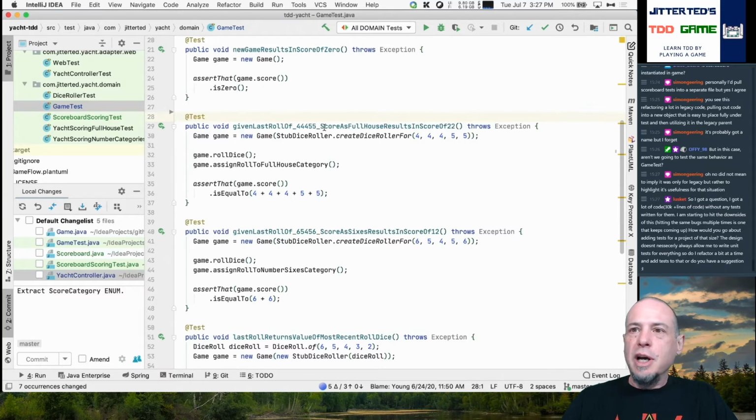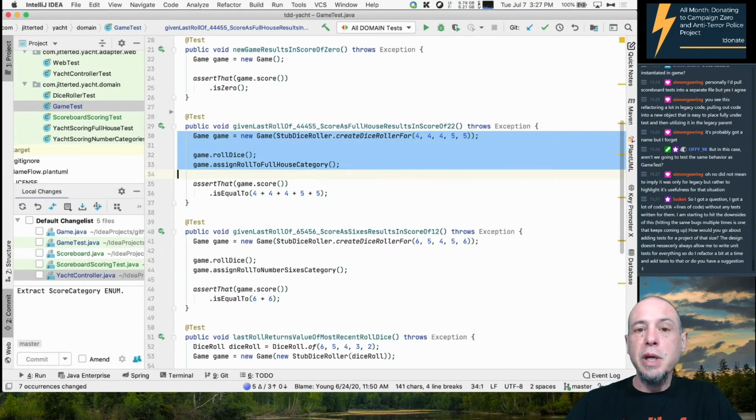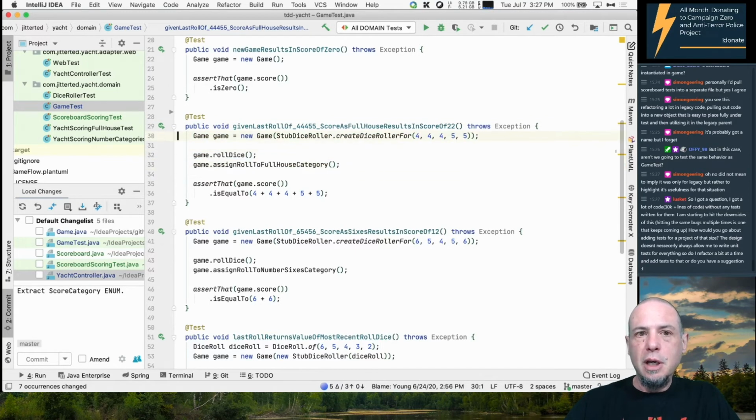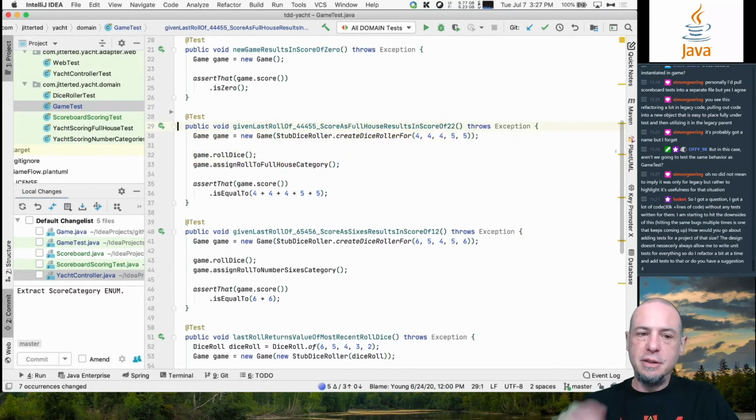Office asks, in this case, aren't we going to test the same behavior as game test? Yes, now that we can test this more closely to the thing that's doing the work, we want to try and stay close to where the work is. So basically I'm going to move these tests out of game test into scoreboard test. So it's not testing the same behavior. We're changing the test because the name stays the same.